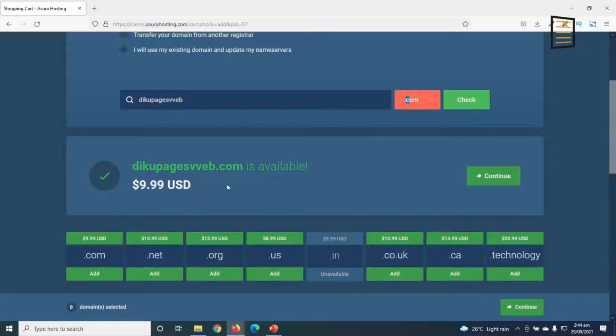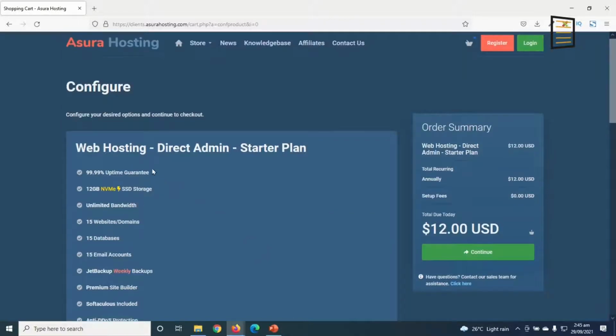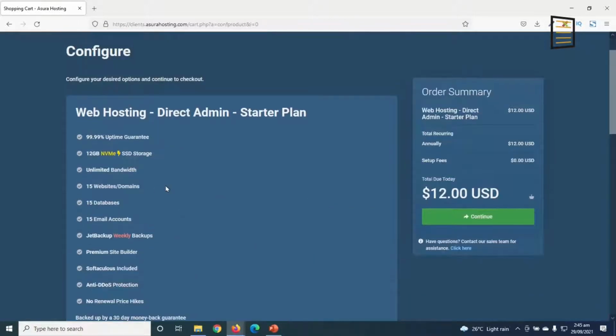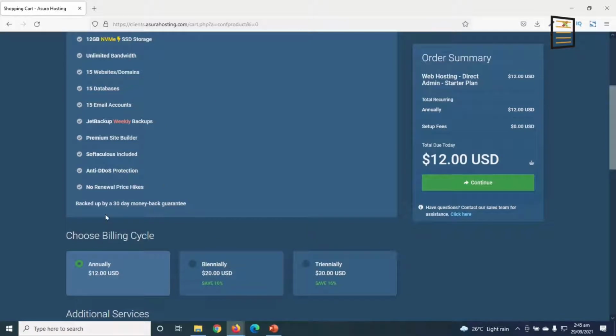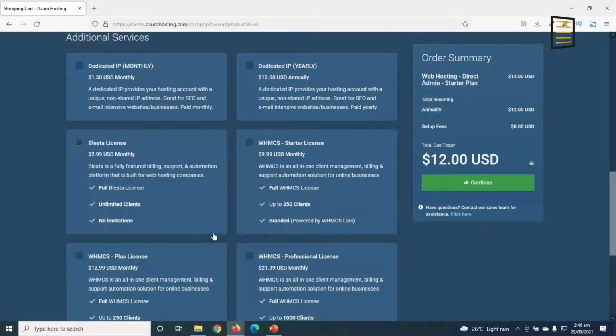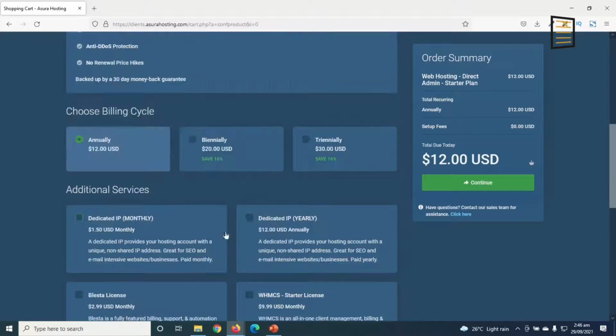Awesome, dikupagesweb.com is available, and we'll pay $9.99 for the domain registration. Then we go ahead and click on continue. So these are the various features we'll get for the starter plan. So you can choose to pay for 1 year hosting, 2 years, or 3 years. And you see that as the year increases, you are saving 16%. And going down are some additional services. We don't need any of this, so I go ahead and click on continue.